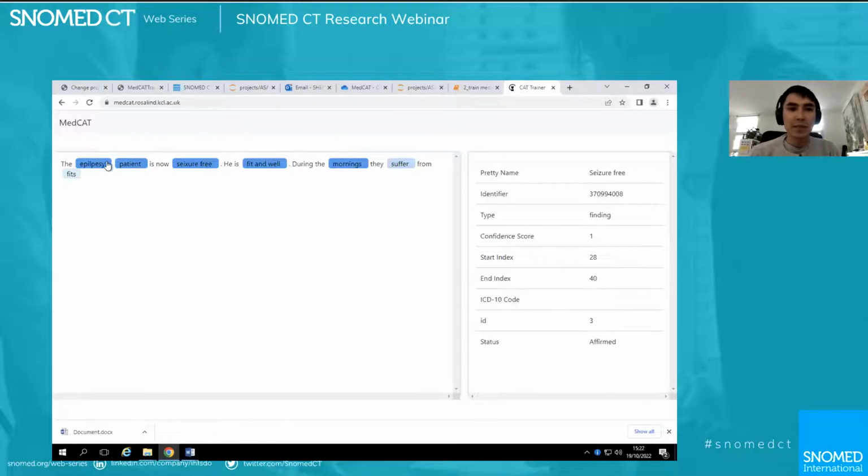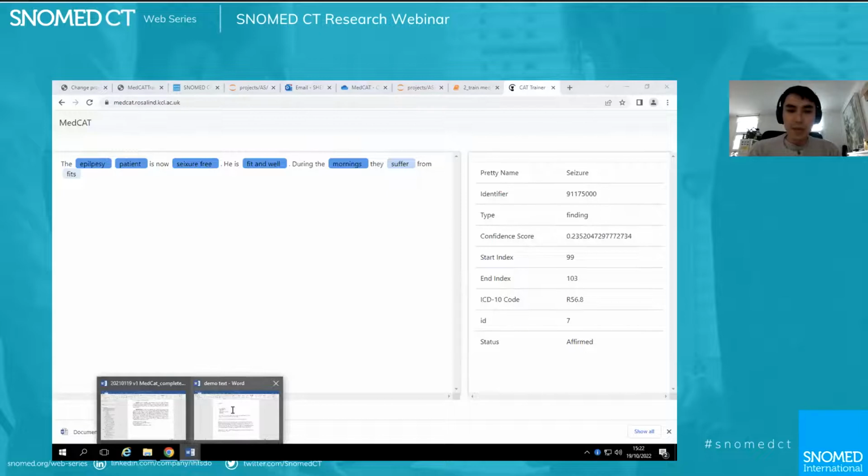So in this case, the epilepsy patient is now seizure-free, but it's misspelled, and there is some form of recognition there, and there is a sort of confidence here as well. And of course, using SNOMED CT, there's mappings to ICD-10 and hierarchies as well, which you can then use to identify which terms are being recognized and how well they're being extracted. Of course, it's not necessarily just a direct match, but in this case, it's understanding that fit means fits. But of course, that's a small example.